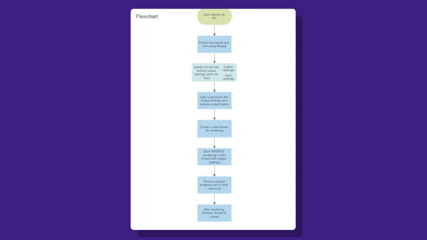So this is the flowchart of our project. You can see that the user will simply select the input file, and our project will extract the thumbnail and the info using FFmpeg. It will then update the UI and set default output settings same as the input. The user can then customize the output settings and select the output button.